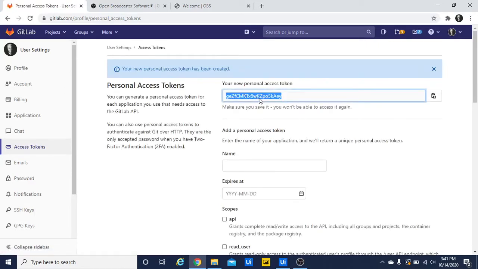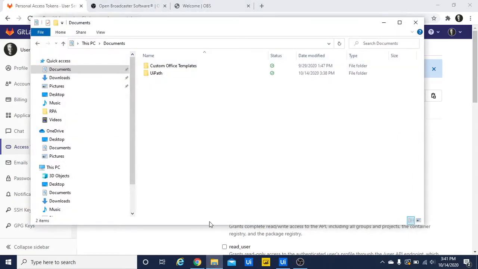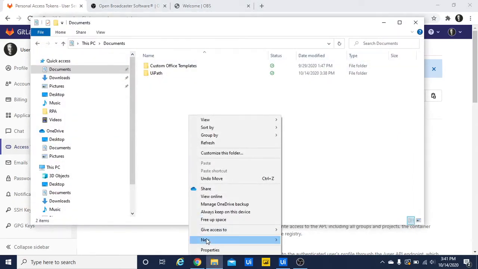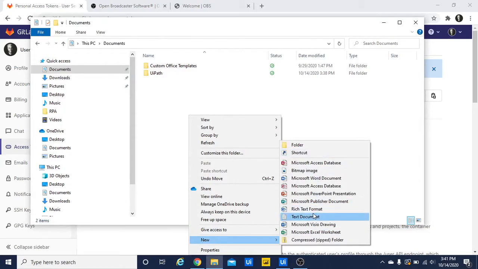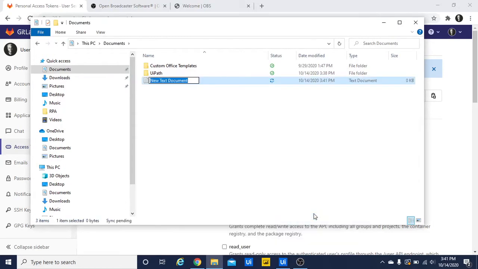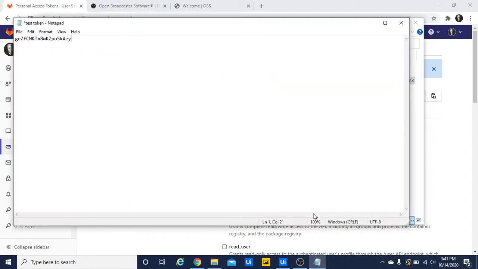Here is the token. You're going to want to copy this and then make sure it's on the clipboard so you can use it within the UiPath configuration. And then you're also going to want to probably save it off somewhere just so you have access to it later. I'm going to jump over to Explore and just create a text file and dump it in there for now. Call it test token, jump in there, and we'll paste it there and just let it sit there for now. We'll come back to that in a minute.